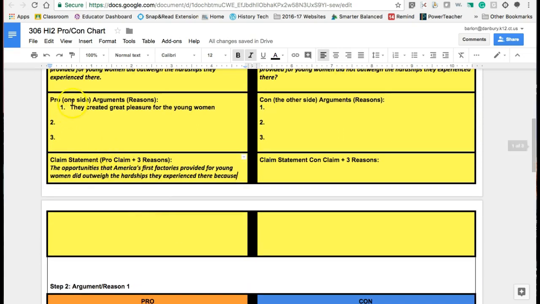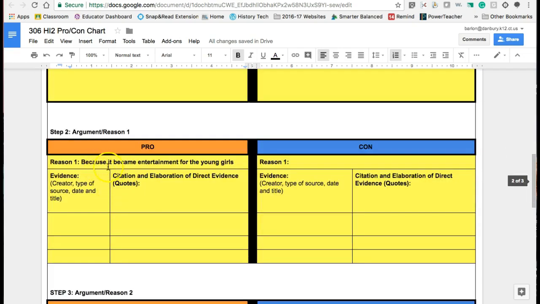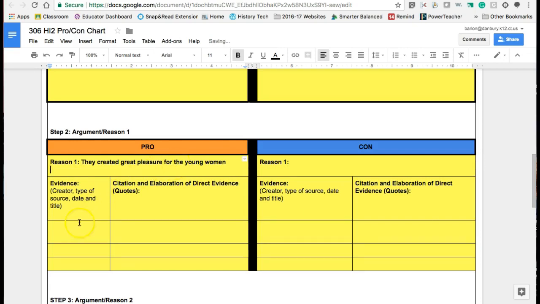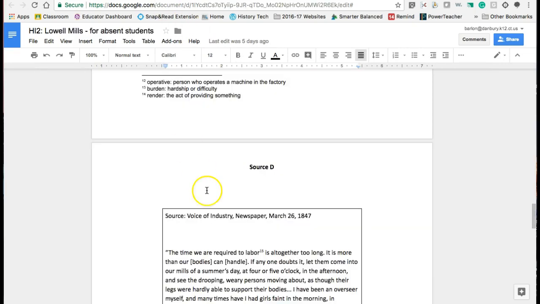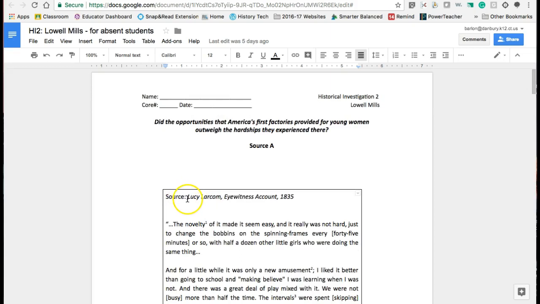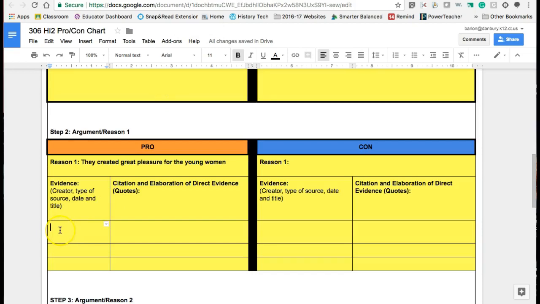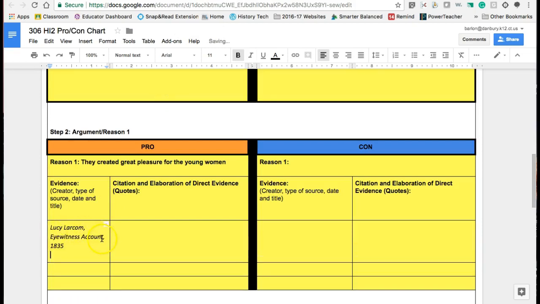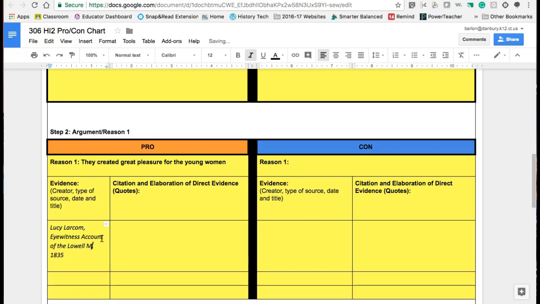After you do that, you're going to copy all of your reasons from above, and bring them below, and put them here. You're going to go to the sources where they come from. I'm going to take the first one, and you're going to put the sourcing in here, and add a little bit to it. So if I put Lucy Larcom, eyewitness account of the Lowell Mills in 1835. Then you're going to find some quotes. Citation means the quotes, and that means it needs to be in quotation marks.